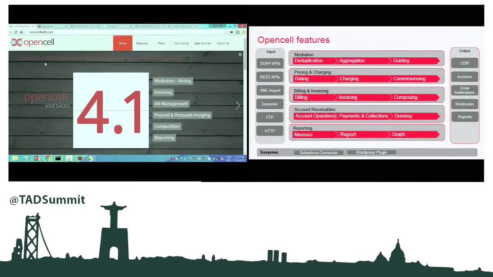And we also have an account receivable module where you do all the cash collection, register payments, and do the matching between invoices and payments. You can also automate the payments using SEPA. And then there is a possibility to define your dunning plans. And we also have reporting.